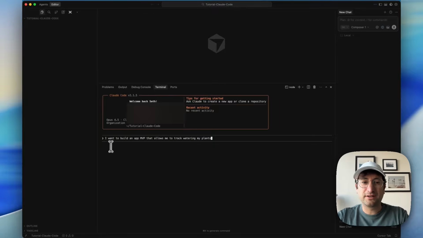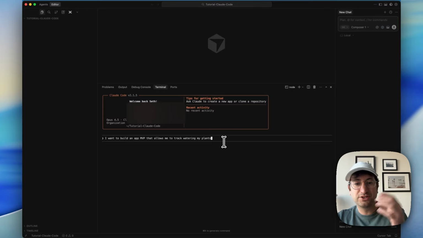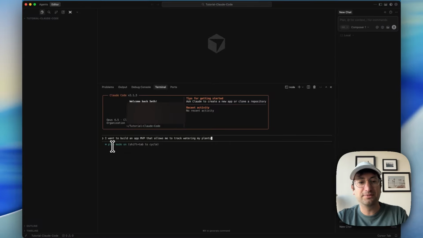So a simple prompt to start: I want to build an app MVP that allows me to track watering my plants. Now, I could just send this off, but the prompt isn't very detailed and we probably won't get an amazing result. But if we do a shortcut here, we're going to do Shift Tab, accept edits on, and then Shift Tab again to plan mode on. So you can see plan mode is on.